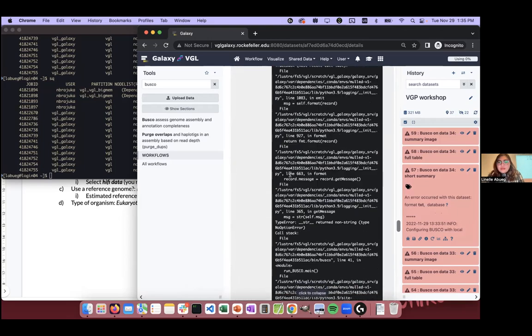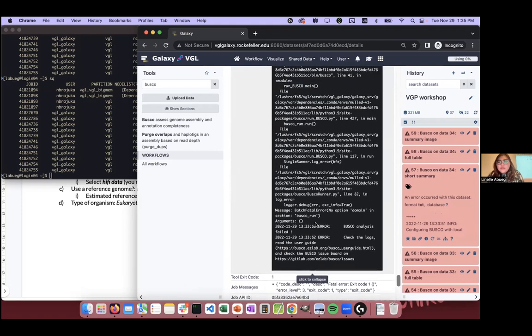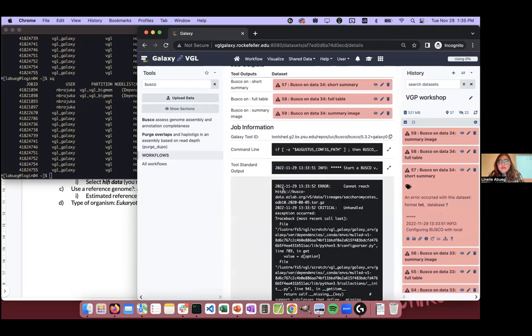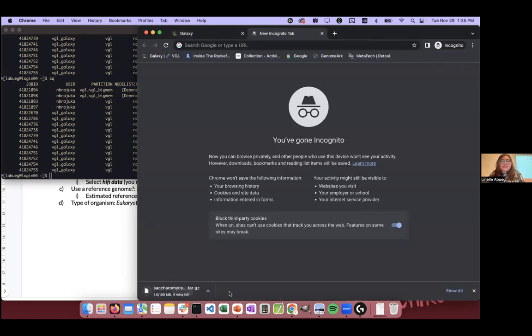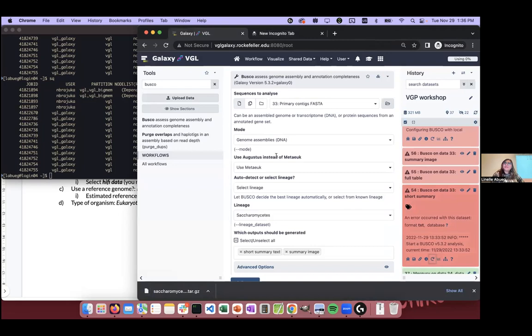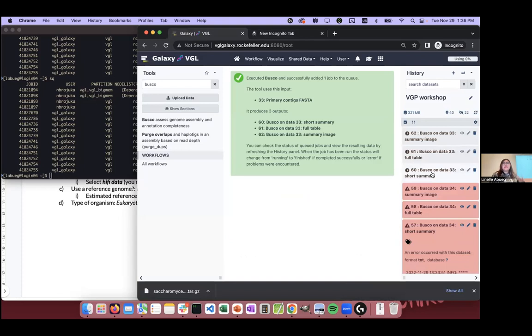All the way to the bottom, right? Which one? These are all Pythons. Cannot reach HTTPS, yeah. Is it down? Temporary little blip. Everyone trying to run it at once. Let me try again. I've run with Saccharomyces before, so I'm just gonna rerun that job real quick. We'll see. Sorry, we're doing it live.